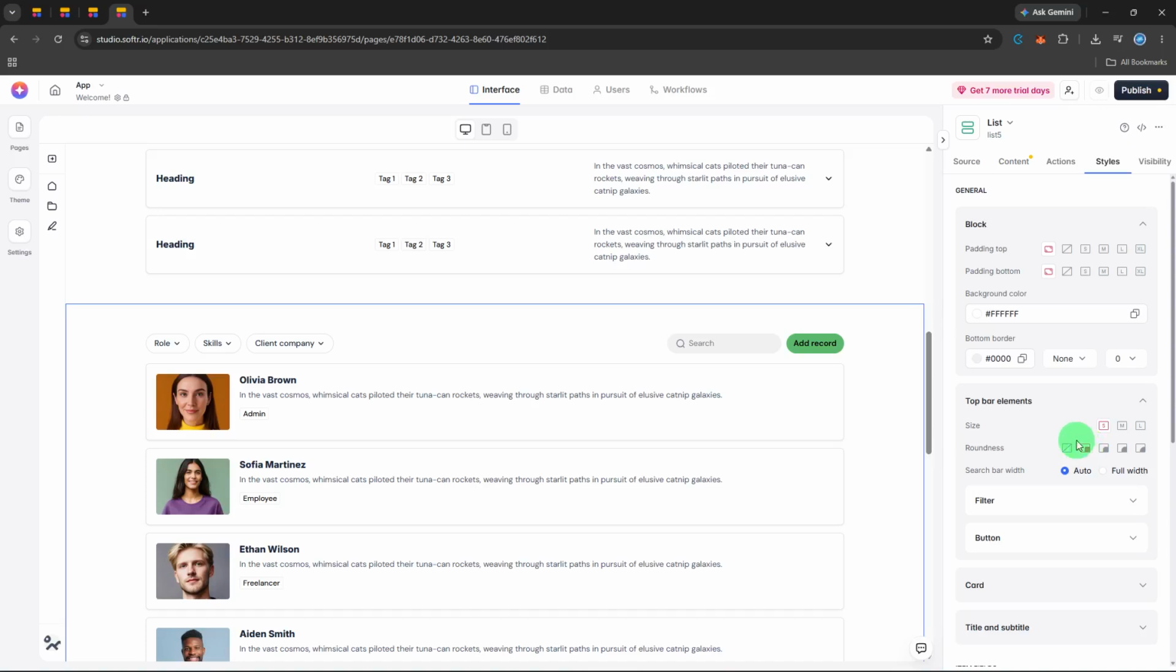Let me leave you with a few best practice tips that will take your list block from functional to fantastic. Always keep your list clean by displaying only the most important fields for each record. Too much information at once overwhelms users and defeats the purpose of a list. Use consistent images and formatting throughout the block. If one list item has a circular image, make sure they all do. If one uses bold text for the title, keep it consistent. This professionalism makes your app feel trustworthy.